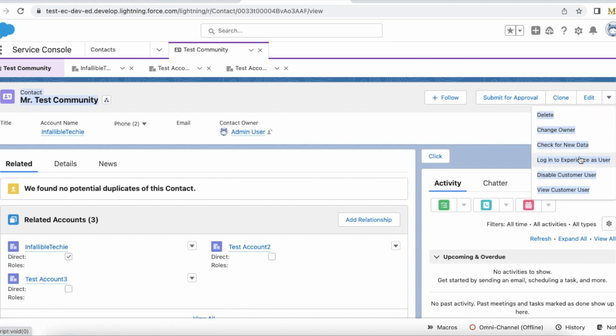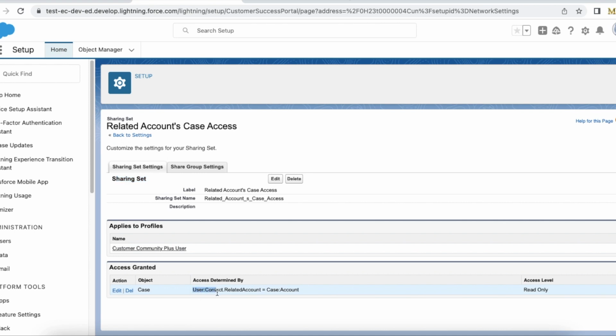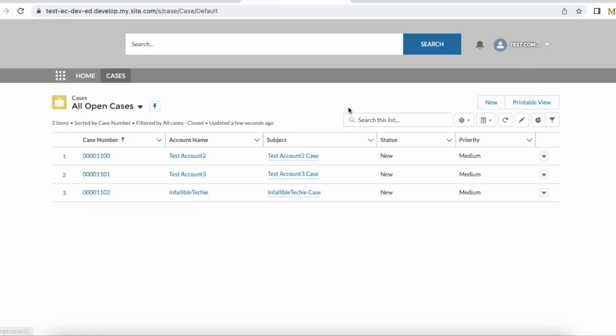Let's log in as this user. So the test community user is able to see cases from Test Account 2, Test Account 3, and also Infallibility Key, because we are using user.contact.RelatedAccount. The user's contact's related accounts' cases should be shared with this particular profile user. So since this user was part of three account records, this user is able to see all the related cases from these accounts.